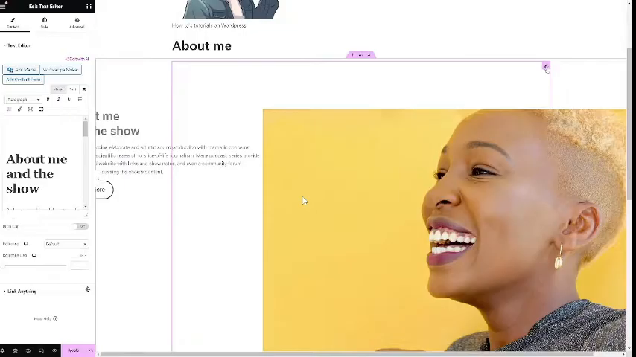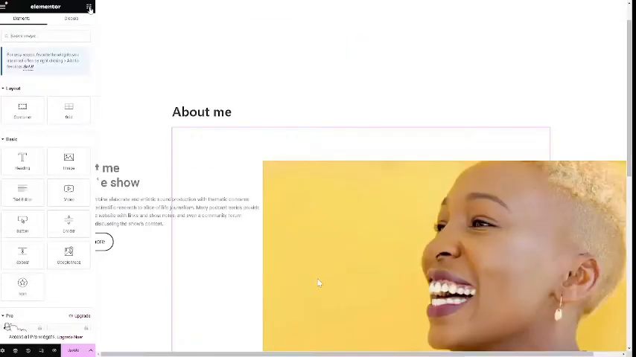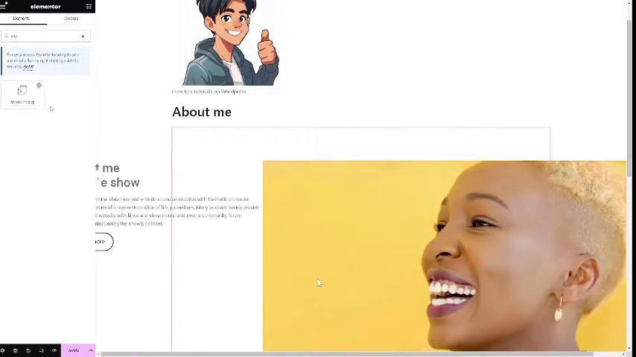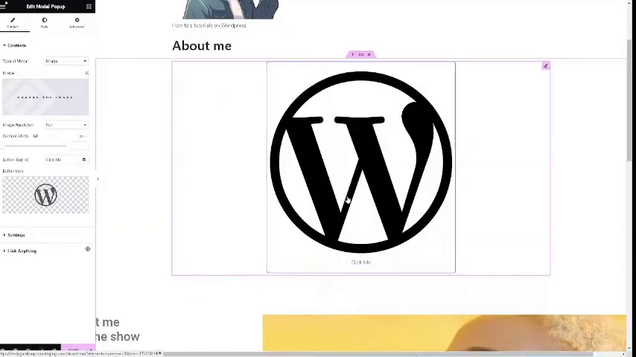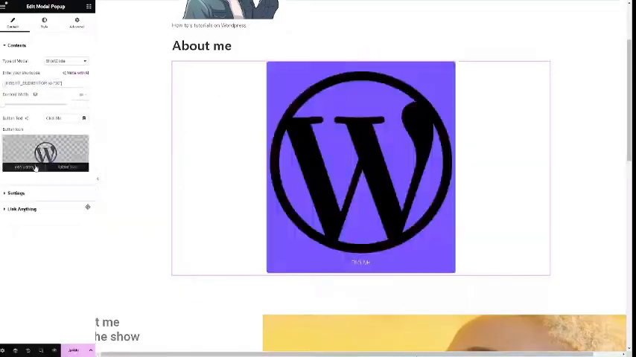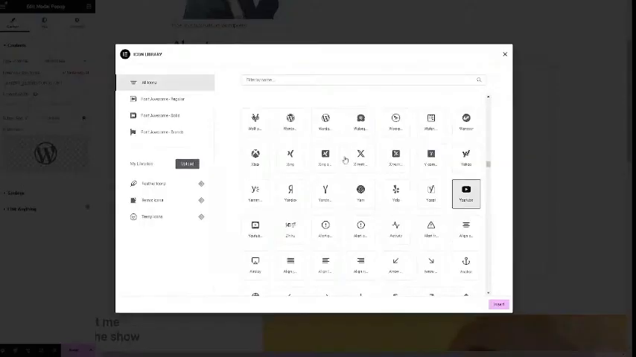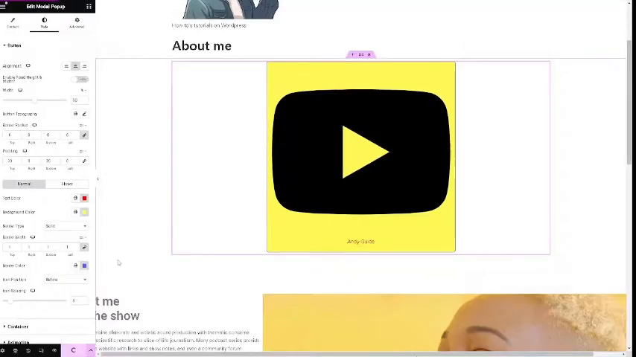Inside the widget settings, select the option to use a shortcode and paste the shortcode of the pop-up template you copied earlier. This connects the pop-up design to the button or trigger on your page. You can then customize the button text, icon, colors, and styling to match your website design. Once everything looks good, click Update to save your changes.